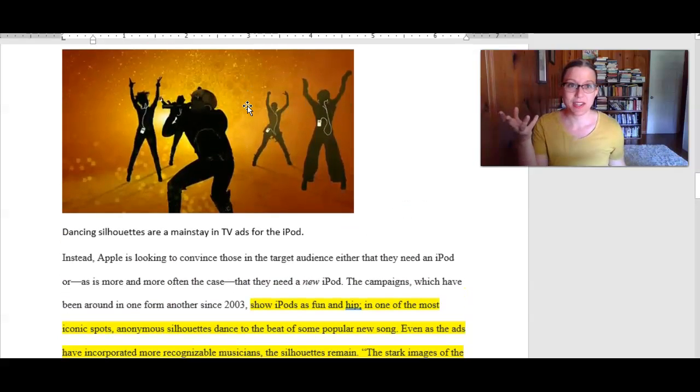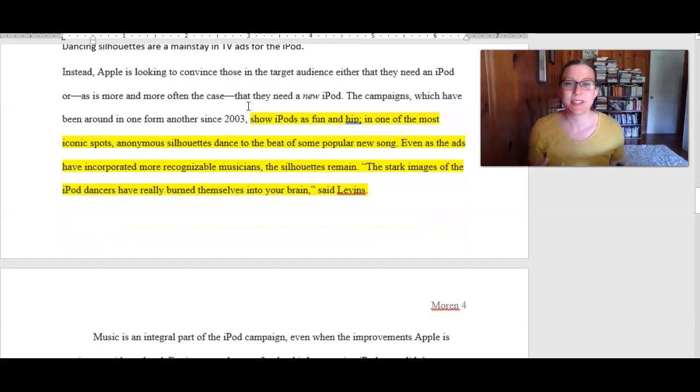Then he does the original iPod commercials, and that's another drawback to this essay, that it's really old, right? It's showing us some really old commercials way back from 2003, but still relevant for our purposes. So after he describes what these iPod commercials were like, he says, here's the effect that it has. "It shows iPods as fun and hip. In one of the most iconic spots, anonymous silhouettes dance to the beat of some popular new song. And even as they've incorporated more recognizable musicians, the silhouettes remain, and the stark images of the iPod dancers have really burned themselves into your brain." So in that section, what you get is this really nice balance of here's what's happening, here's why it's significant, and what it means. And you'll constantly shift back and forth between those as you make your point in this essay.